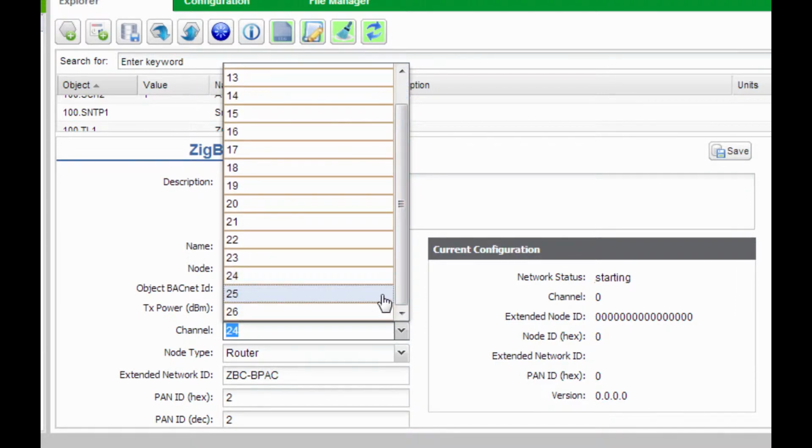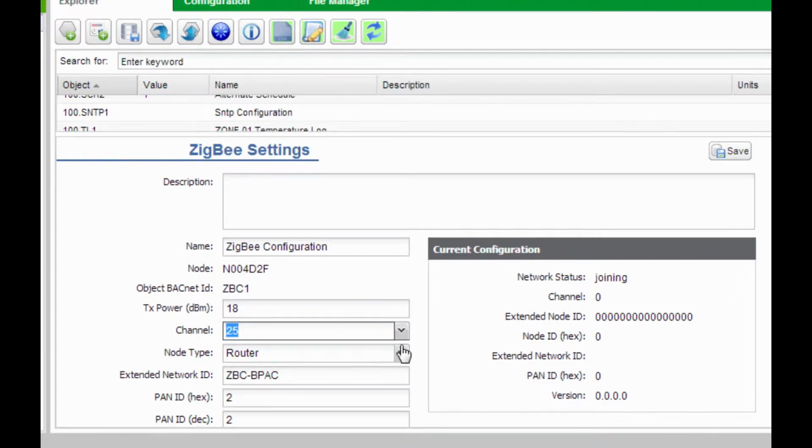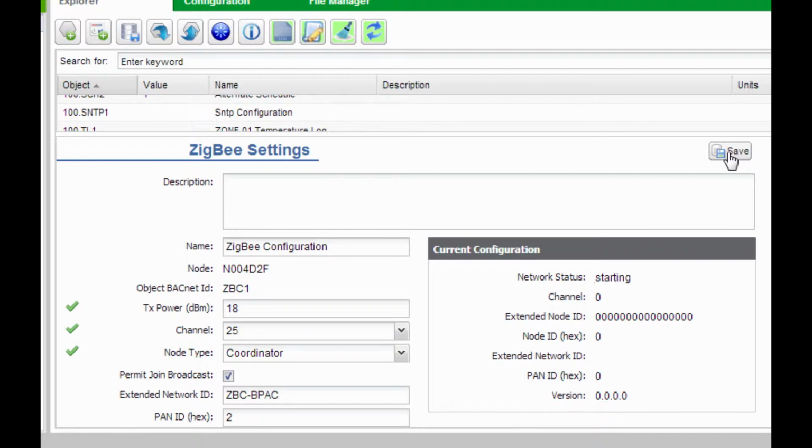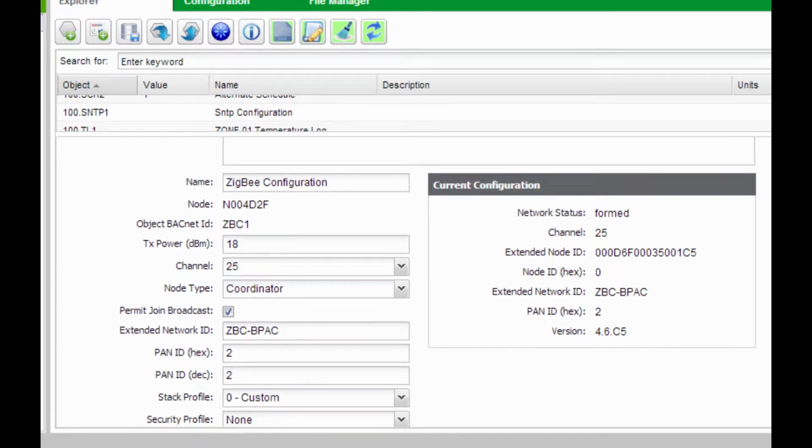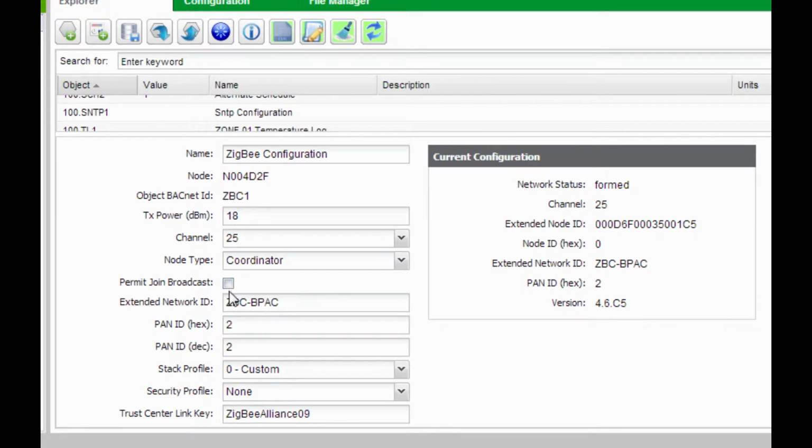Also, set the node type to Coordinator. Note: one unit within the network is required to be a coordinator. For Permit Join Broadcast, click Yes. A best practice is to turn this off upon completion of the installation to make sure that no additional devices will try to join the network.